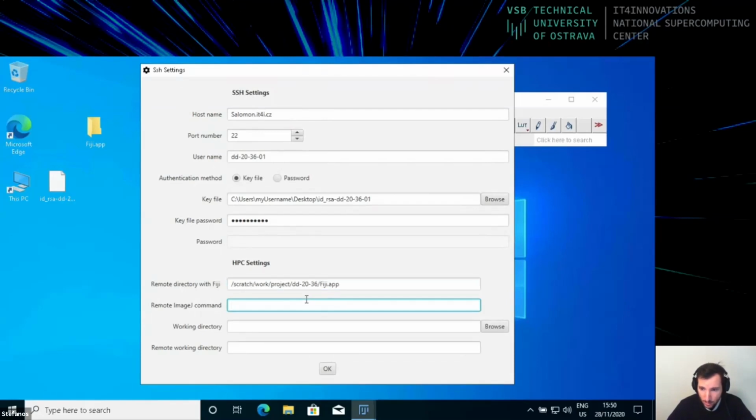And then you need to copy and paste the remote ImageJ command, ImageJ Linux 64, just copy and paste it from the table. Now the working directory is a local directory. It is located in your computer. So you need to create now an empty directory.